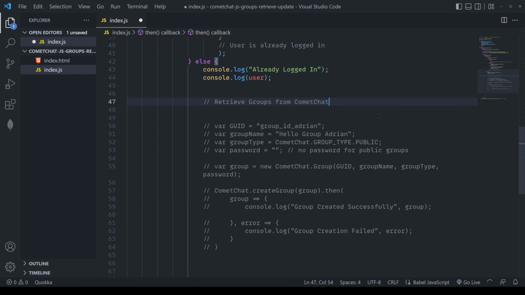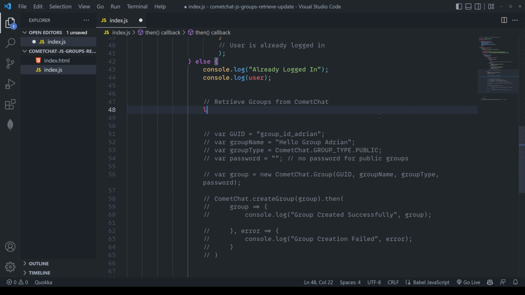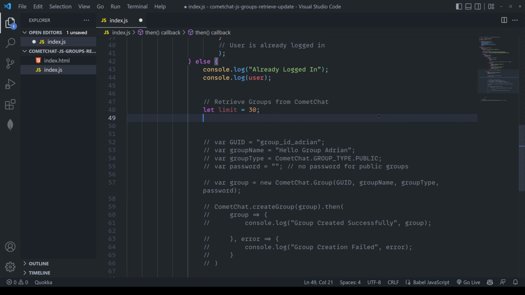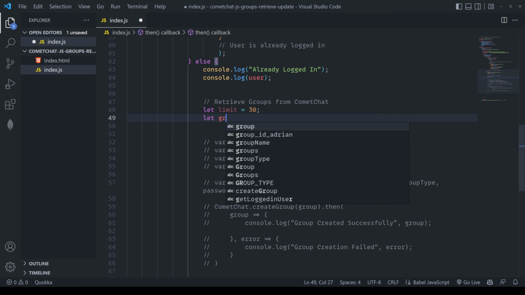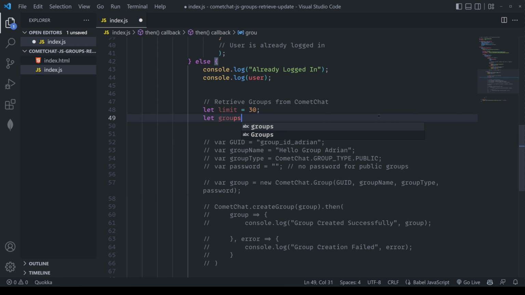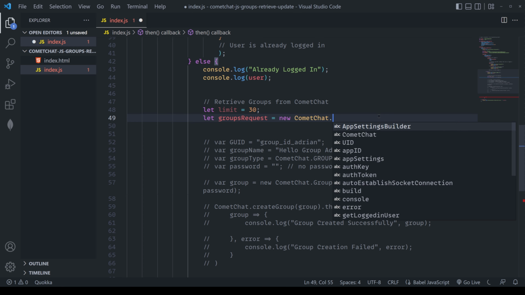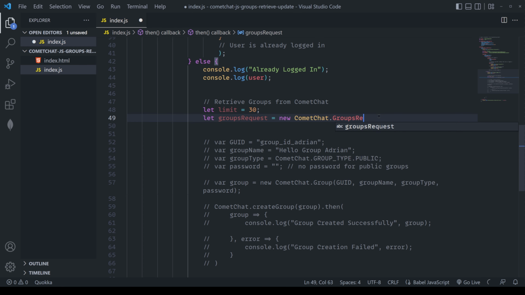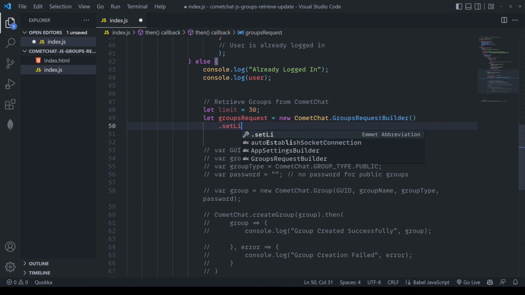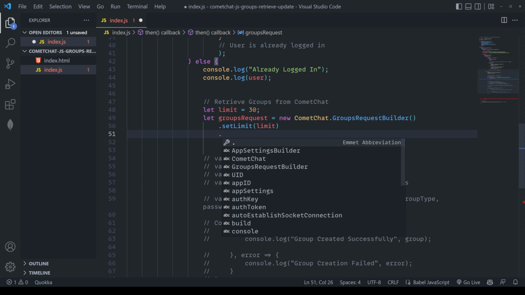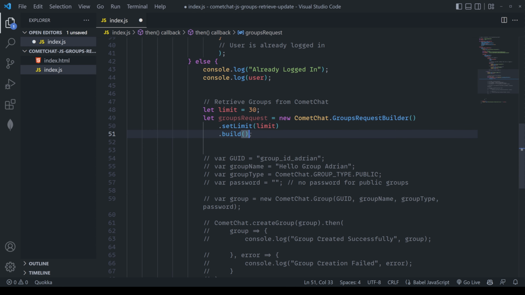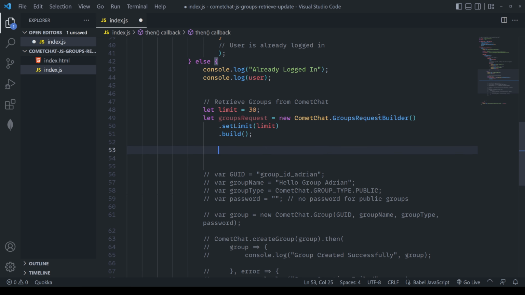I'm already logged in, so I'm going to do a simple command here. We're going to limit it to just 30 groups because you can have quite a few groups that you're in, and normally you could scroll through these. The next thing we need to do here is create the groups request. This is done by creating a new class. This class is called by running new CometChat.GroupsRequestBuilder. This request builder lets us define a number of things, but we'll begin it with a simple setLimit with the limit of 30 that we had earlier, and then we're going to build it.